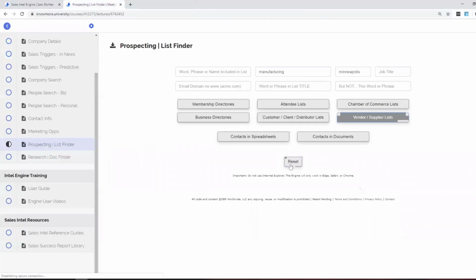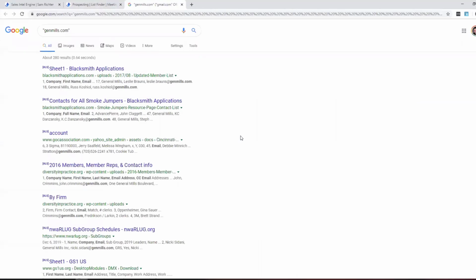Now, these last two are pretty cool. Contacts in spreadsheets and contacts in documents. So in this example, what I'm going to do is I'm going to say, okay, I know their web address is genmills.com, or excuse me, I know their email address, the back end is genmills.com. So if anybody at General Mills is on this list, it's probably a pretty good list. So I'm going to go genmills.com, and I'm going to find contact information within downloadable spreadsheets.